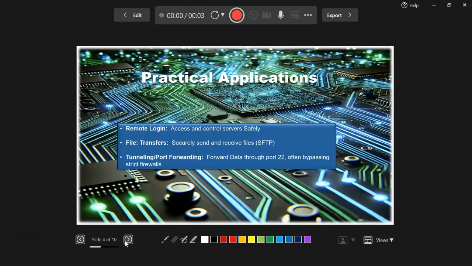Practical applications. SSH has three main uses. First, it lets you securely log into remote servers, so you can manage them as if you were right next to them. Second, it's perfect for safe file transfers using protocols like SFTP, preventing your credentials and data from traveling in plain text. Finally, it's great for tunneling or port forwarding, which can tunnel traffic through port 22. That's often allowed through firewalls, so it creates a hidden passageway for your data to safely move from point A to point B.